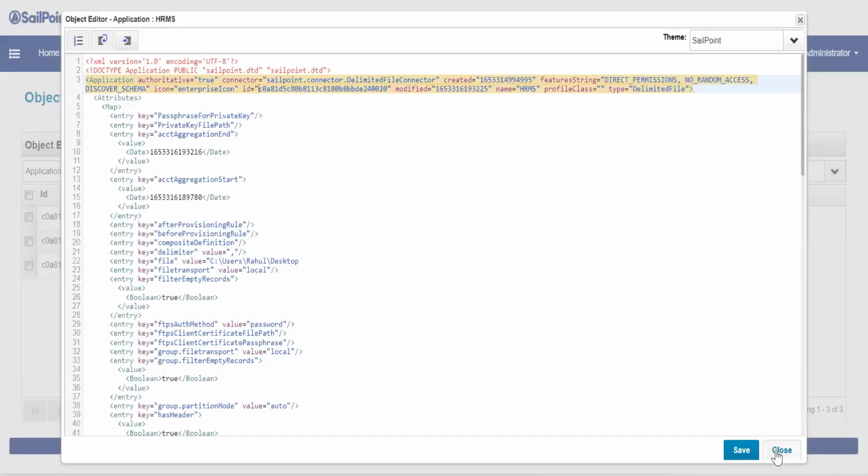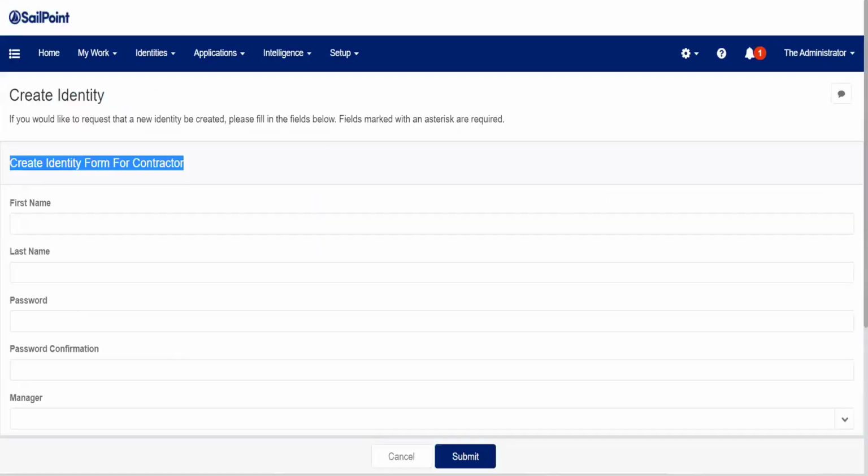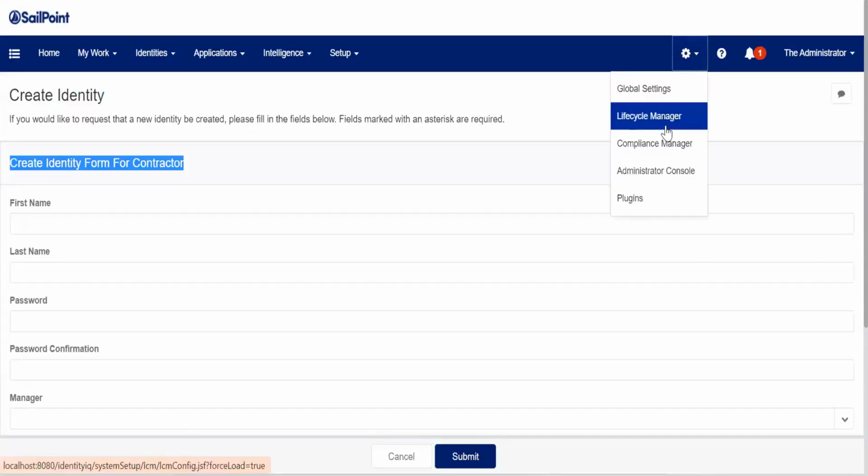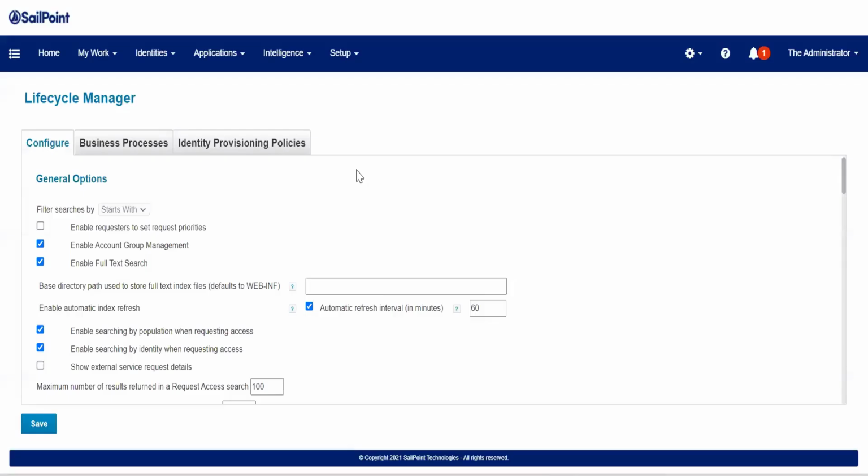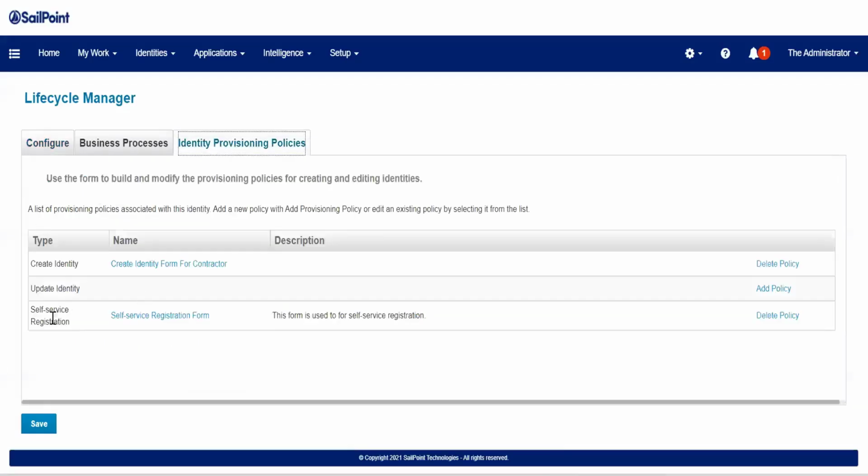Basically what I want to show you here is that Lifecycle Manager has this tab, identity provisioning policy. We have these operations: create identity, update identity, and self-service. Using this, you can define your own customized form.